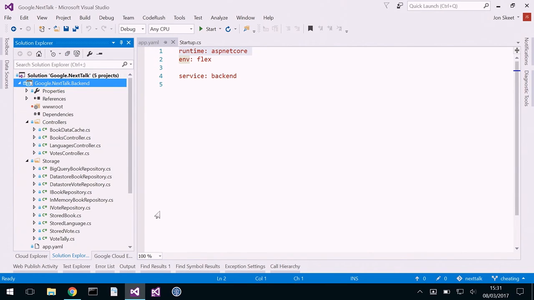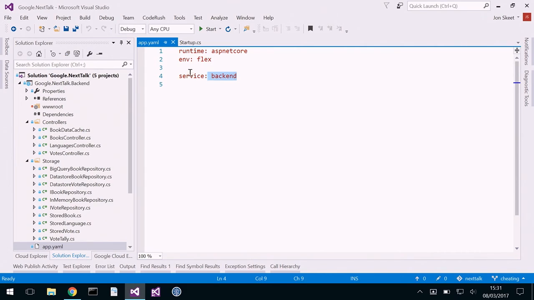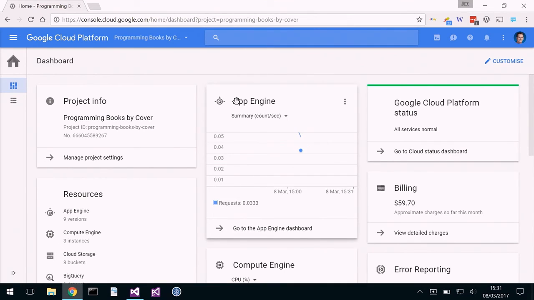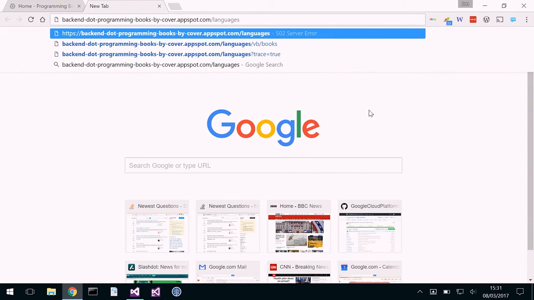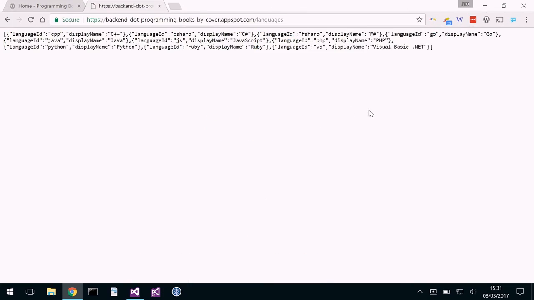But if you do need to customize it, all you need is to specify these two things, and then service backend just says, we want this service to be called backend. And we can see this is actually deployed. If we go to backend.programmingbooksbycover.appspot.com/languages, then we can see exactly the same thing. So that is now code that is running on App Engine flexible environment.